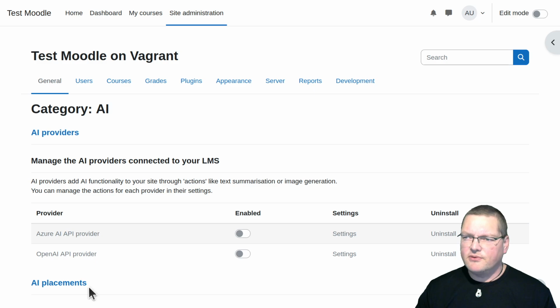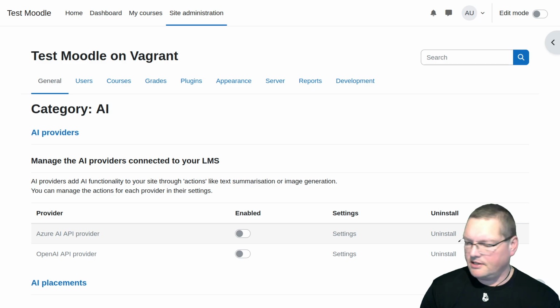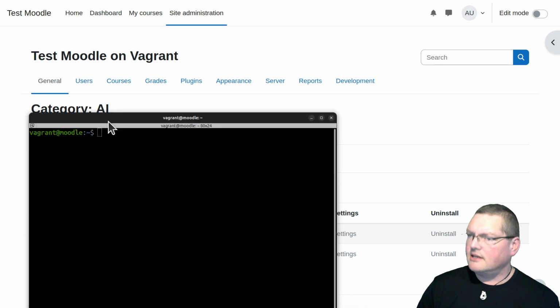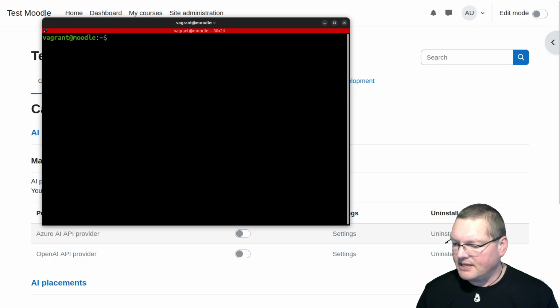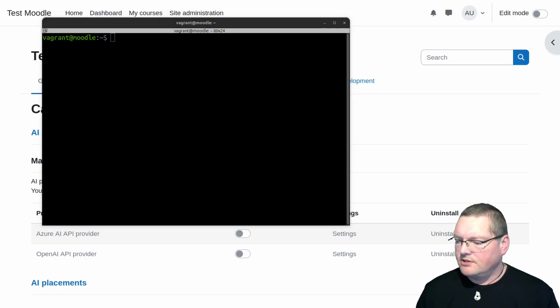But first, before we do, let's just double check and make sure that it is running. So I'm just going to prepare here a Moodle. I'm just going to log into a terminal on the Moodle Vagrant. All right, I've got that now. I'll bring it onto the main screen. Here we go. So now I'm on the main screen here.